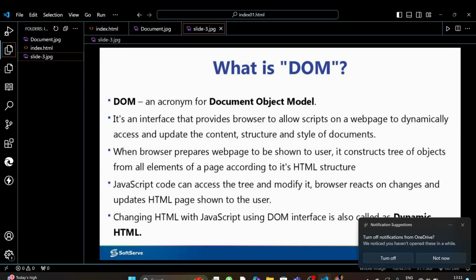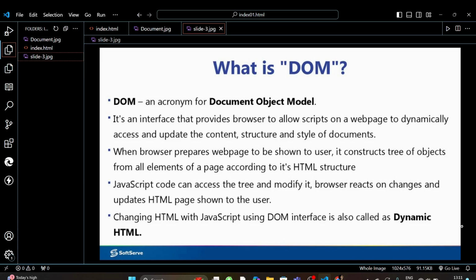Today we are going to start with a new topic, which is DOM, Document Object Model. Let us understand what we mean by this Document Object Model. It's an interface that allows the browser to run scripts on the web page. Here we can access and update the content, structure and style of the document. Using the DOM, we can simply update the content, structure and style of the documents.